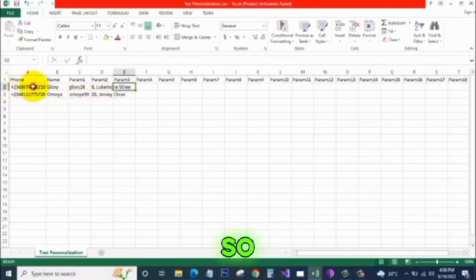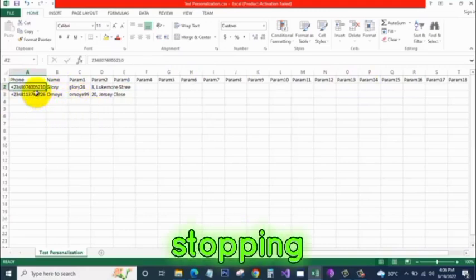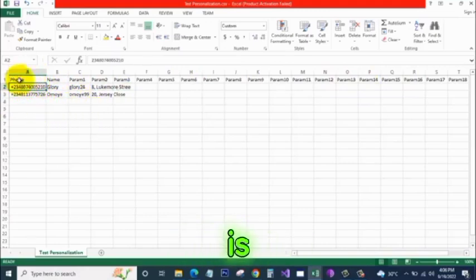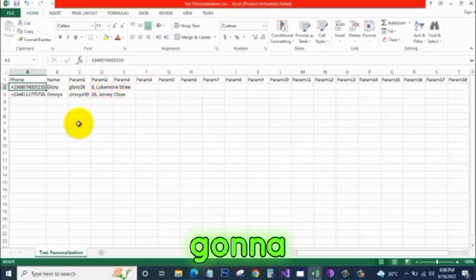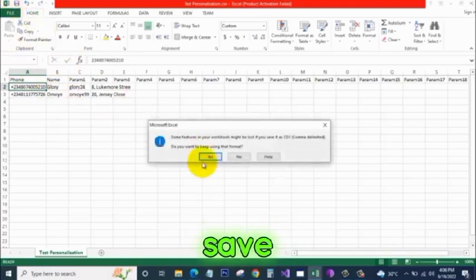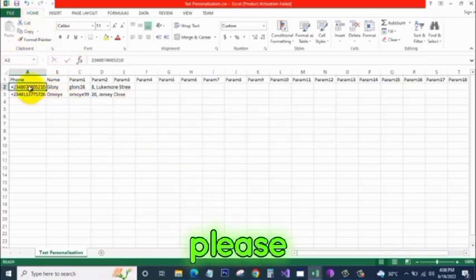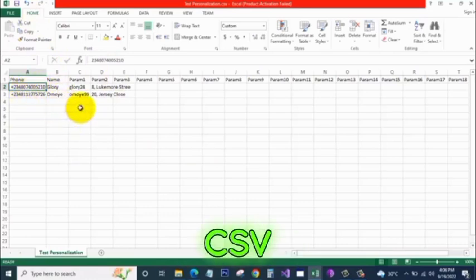For the sake of this, I'm just going to be stopping here. So the first one is phone numbers, then the names, and then the first variable or parameter, which is their usernames, and then the second variable, which is their addresses. If I have more, I can populate it, but for now I'm going to stop here. Having done all of that, I just click on save my file. Please make sure you are saving in .csv. It just has to be in .csv.